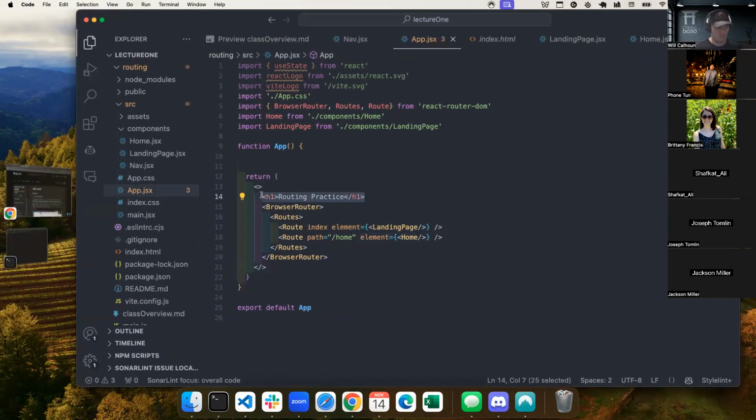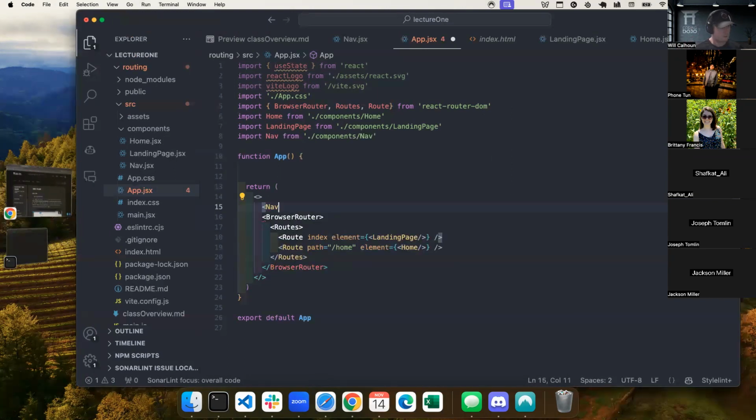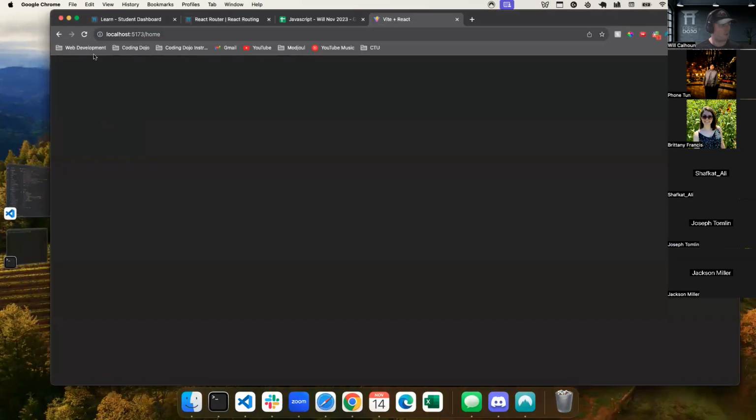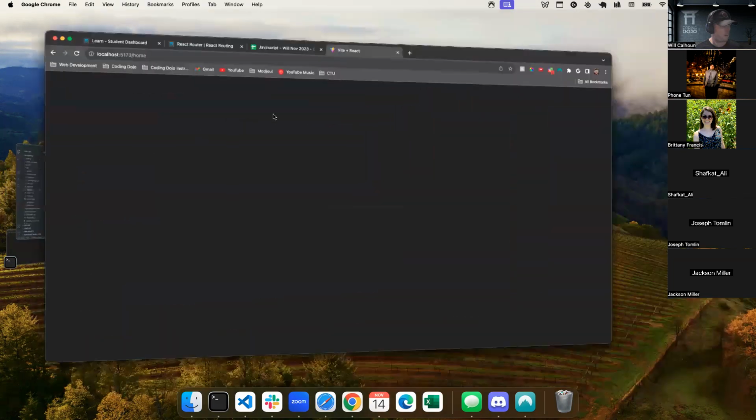So instead of doing this, let's just call this nav bar here. Perfect. And I make sure it imports nav from components nav. So now if I come to my actual application, /home, let's see my error.